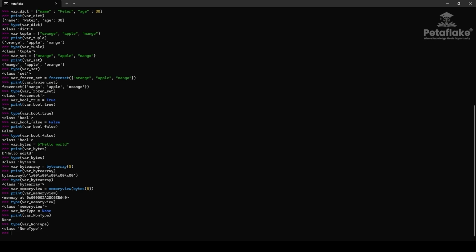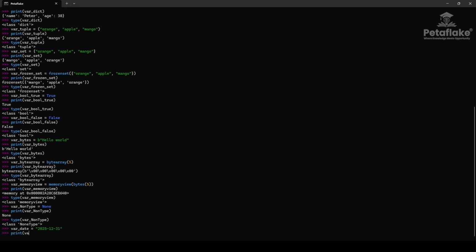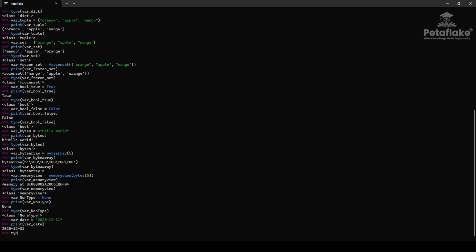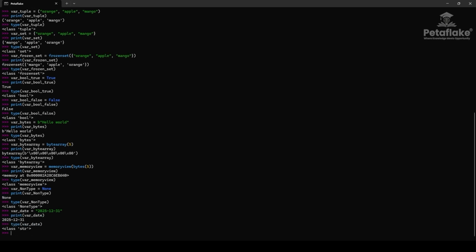We are getting the data type of the variable as none type class. Now I will create a variable to store a date value. We are getting the result as string class. We are expecting the data type of this variable as a date class, but string class is printed here.